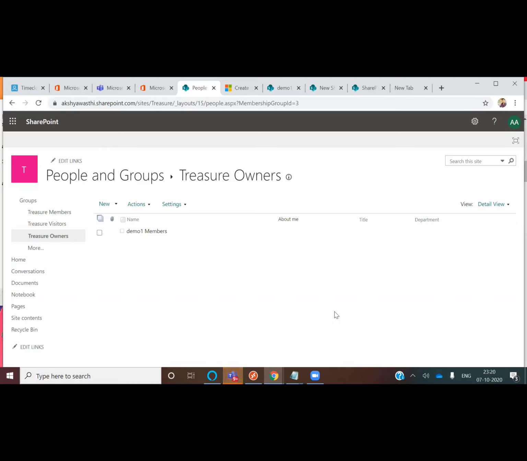Can you put a SharePoint group inside of a 365 group? No, that would not be possible. Actually, the inverse of that is not possible. Vice versa is not possible. Yeah. That's powerful.